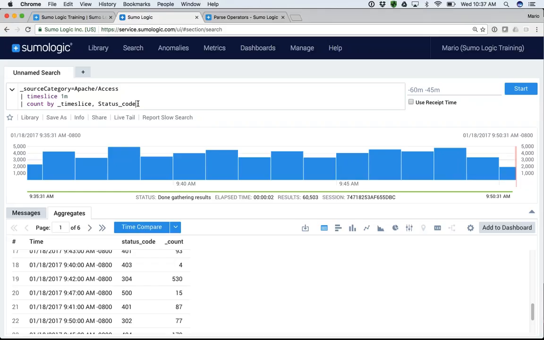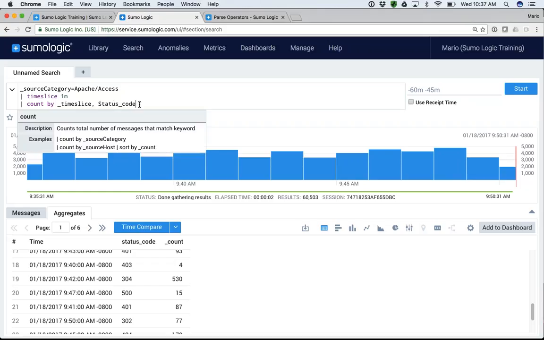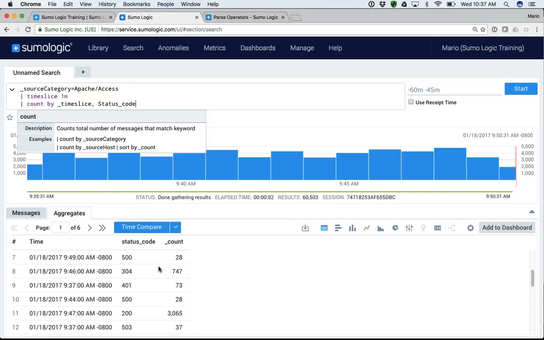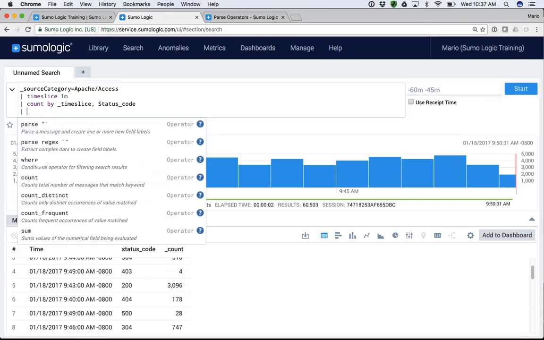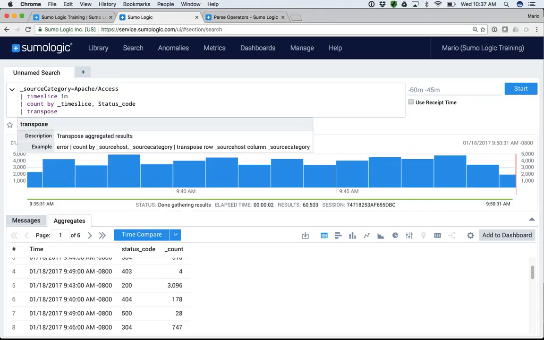So I could always add a where clause so that I only focus on status code equals 404, or I could do this as well. I'm going to show you an operator called transpose. Pretty helpful. It's very similar to the pivot table in Excel, and it's going to turn my list here to a table, if you will.